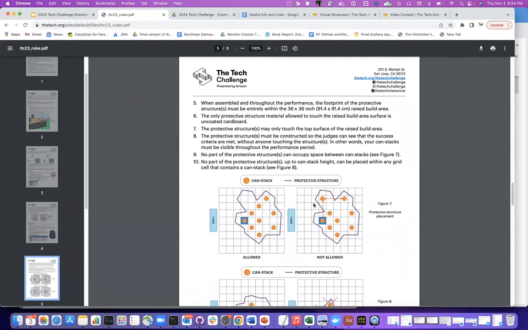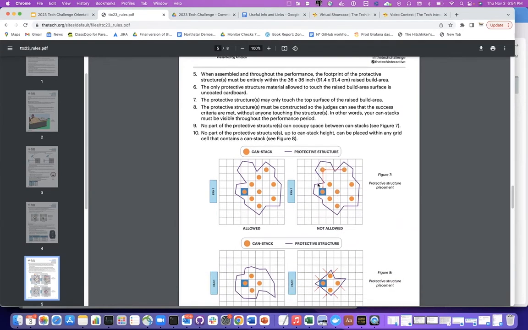Another thing they've defined is that the stacks have to be entirely within the structure. So this is something they're not allowing: when you place the stacks, you cannot place them like this, where the structure comes in between the stacks.